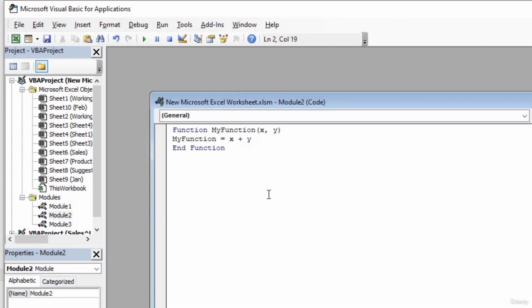The first thing is that the name of the function must start with a letter and can only contain letters, numbers, and underscores. You can see that the function name contains only letters and can also have numbers and underscores. Next, the arguments of the function must be declared in the function header, as can be seen here.